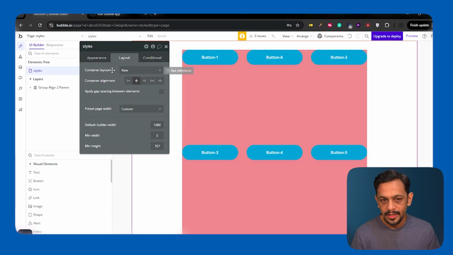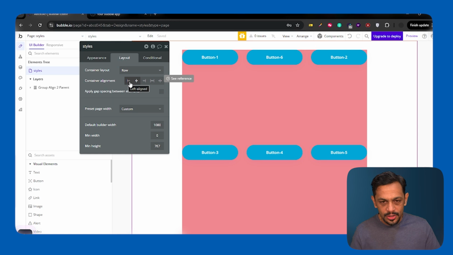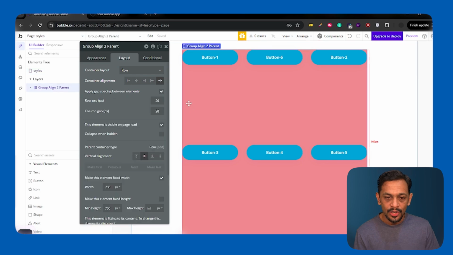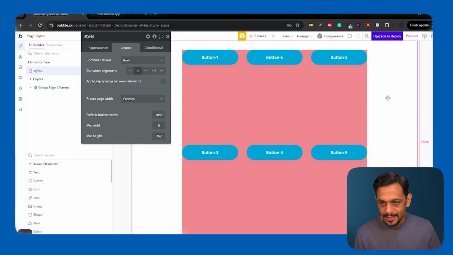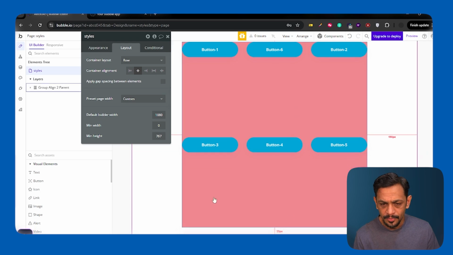Over here the parent container is styles, which is the page. So we have seen what the container layout is and what container alignment is. Whatever elements are added within that, you can tell whether those elements should be on the left, center, right, or space around or space between. That is already covered. Now let's understand what vertical alignment is. Vertical alignment will come into the picture only when its parent element is set to row. Now this is the parent element. You can see we have some white space at the top and the bottom, and likewise on the left and right.